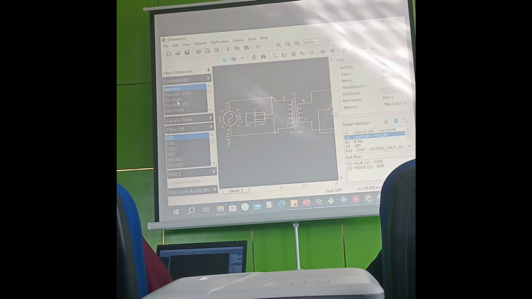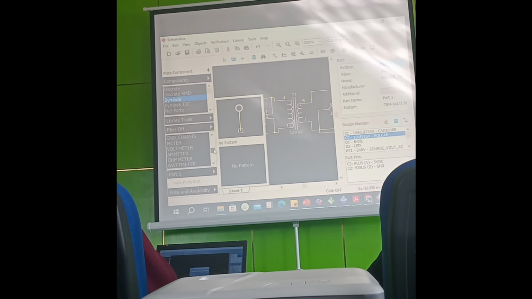If you come to this place, let me show you some symbols that have no pattern. It's just like you saying jumper. Test point has a pattern. Sometimes you have to put it. Ground has no pattern. All this VDD, it has no pattern.